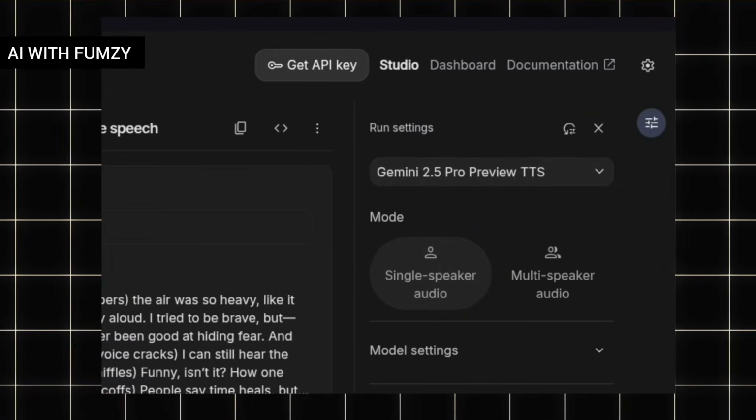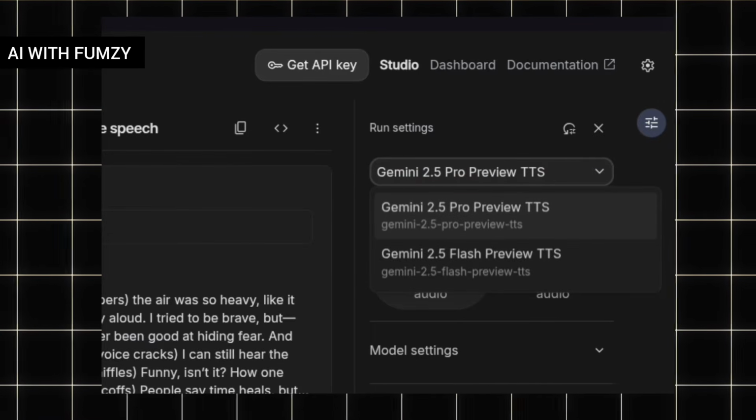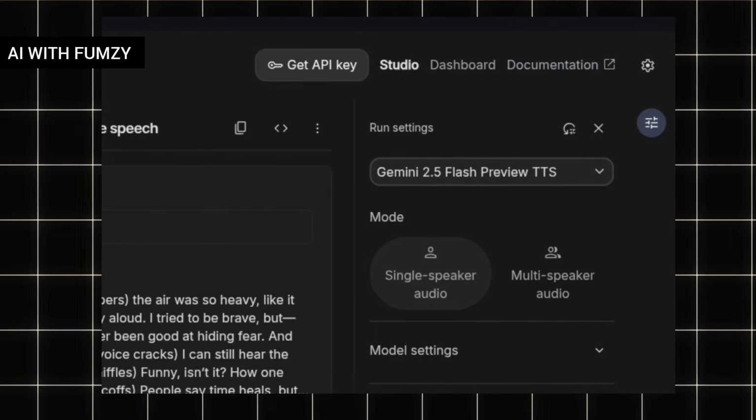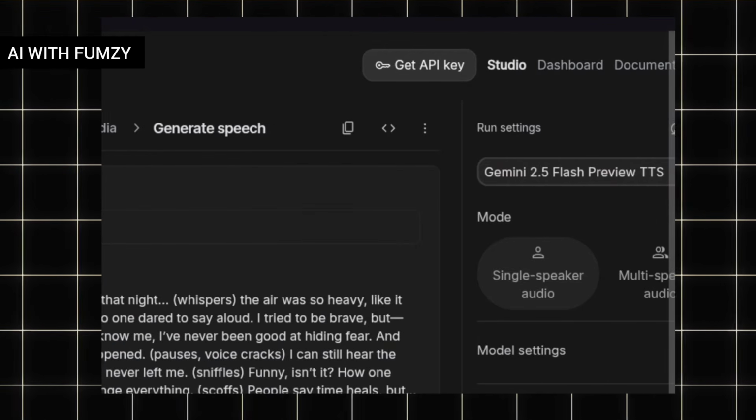So let's try and switch it up to Gemini 2.5 Flash Preview TTS. Let me see how it's still going to work. I'm still using the same thing, the same voice and everything.